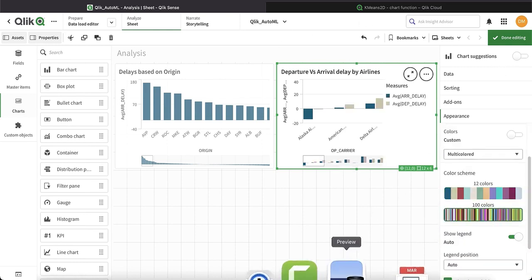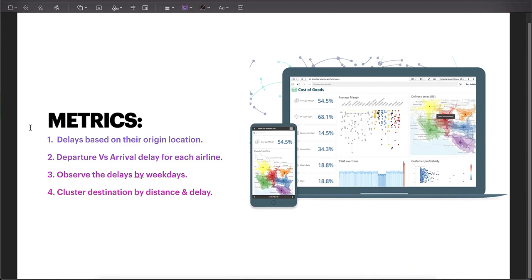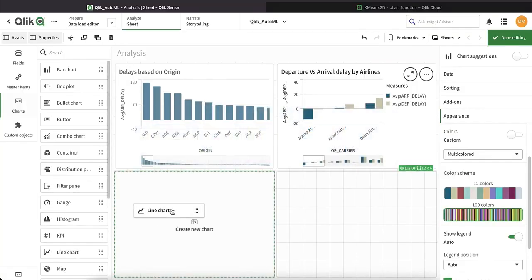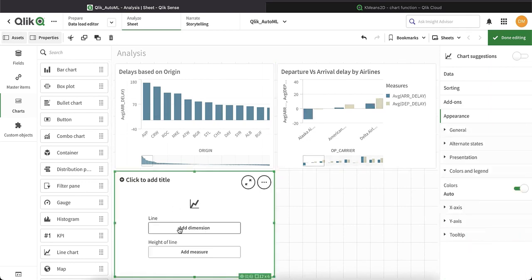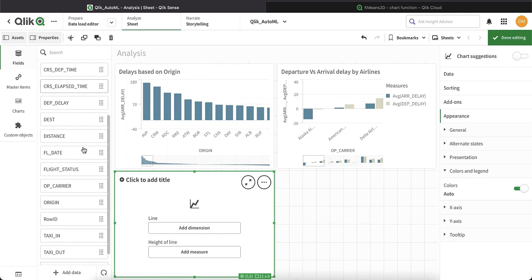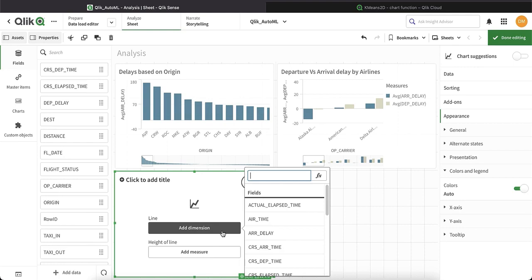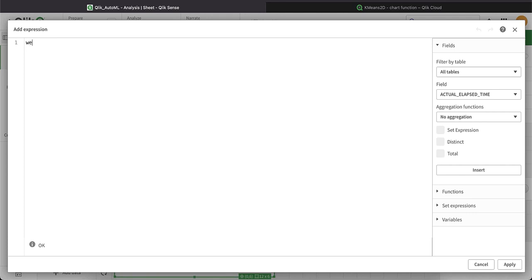Perfect. Right, for the next metric, it's observe the delays by weekdays. So I'm going to pull a bar chart again, or a line chart that will be more specific for this use case. So I need it by the weekdays, right? What I have in my fields is basically the flight date, which is a date. So I will just quickly add a dimension and say weekday. I'll use the weekday function, which will give me basically the day of the week, and flight date.